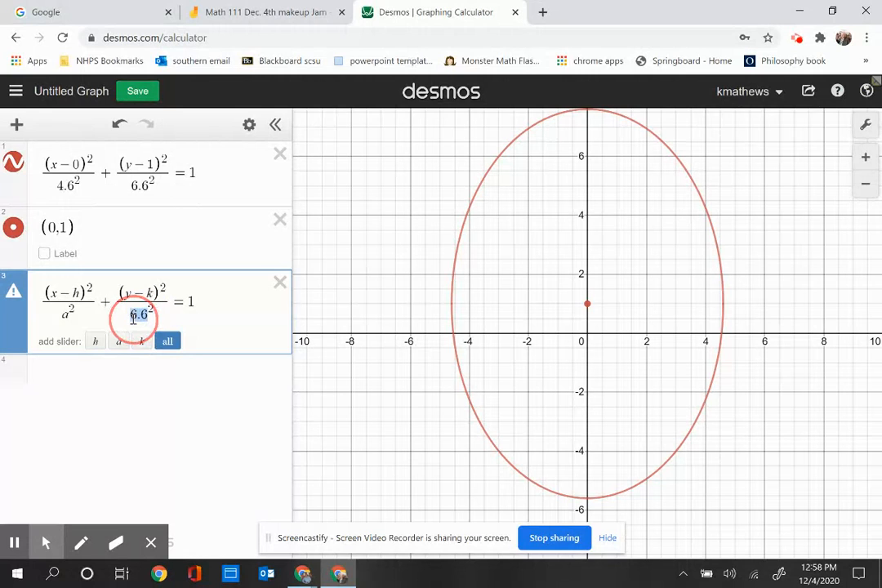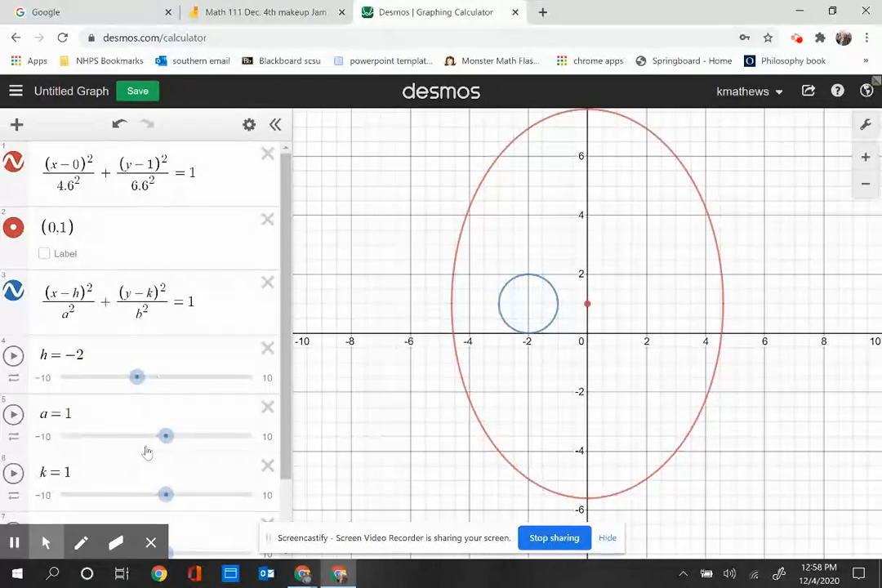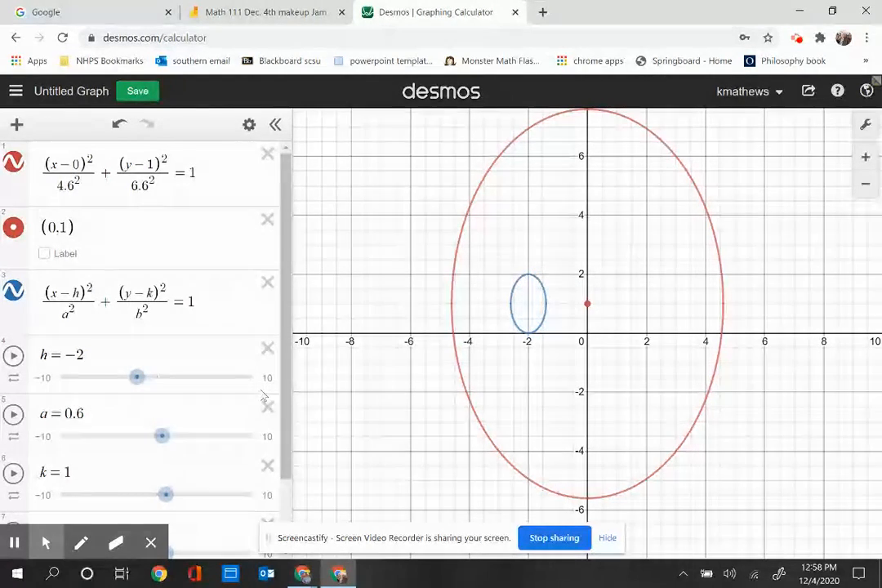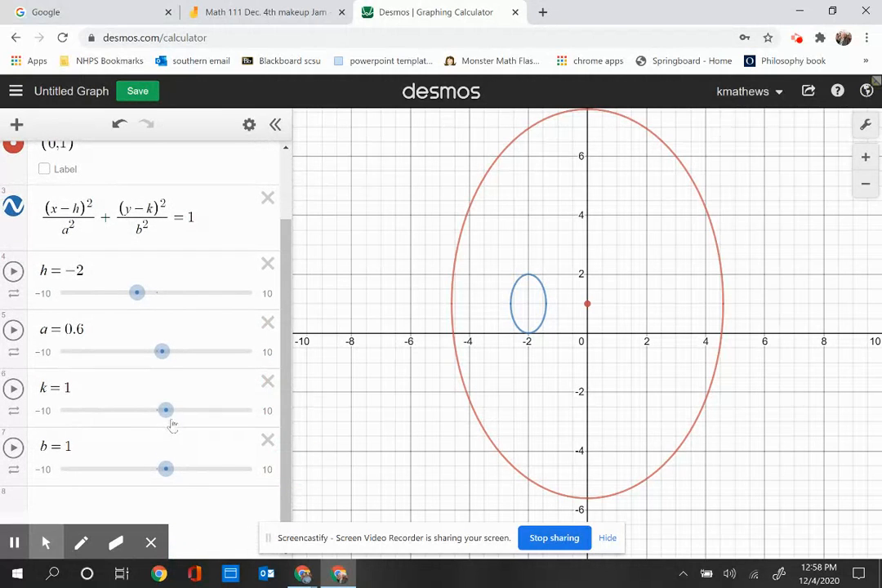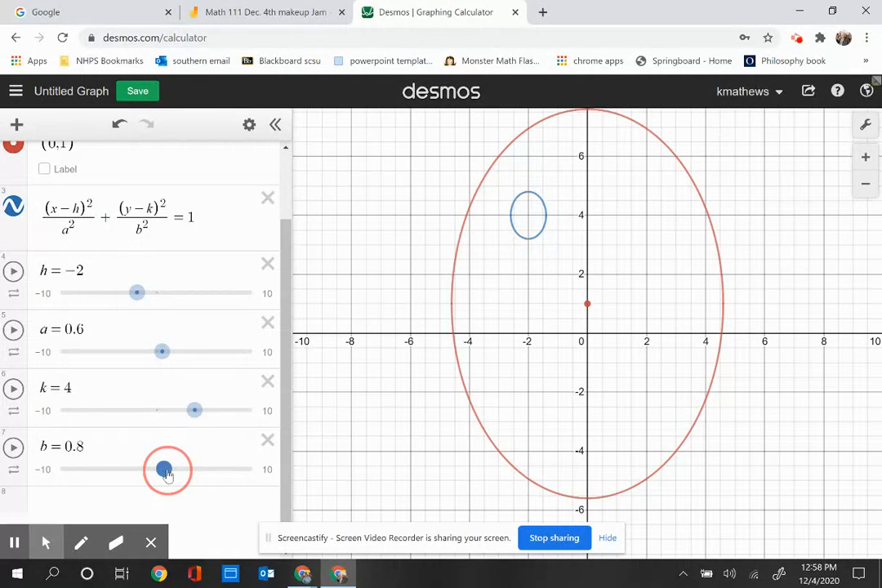And b squared. Make sliders for them all. Okay. So I want to make another ellipse right here. So I'll slide it there. And I want it just like that. Let me go down a little bit. For my k, I want it right there. And for my b value, I'll shrink it just a little bit.